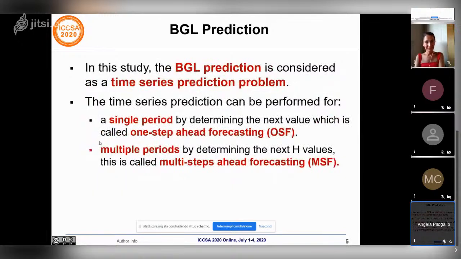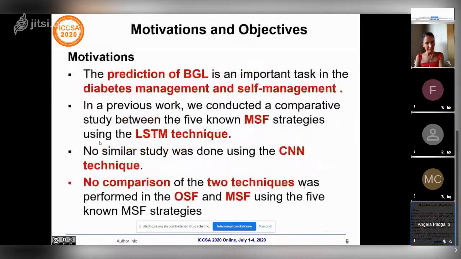So in this study, we consider the glucose prediction as a time series prediction problem that can be performed to determine the next value, which is called one-step ahead forecasting, or to determine the next H values, which is the multi-step ahead forecasting. Next, please.